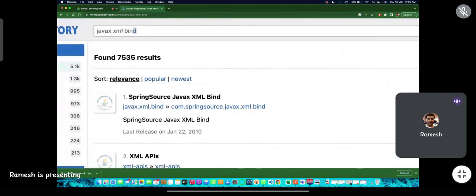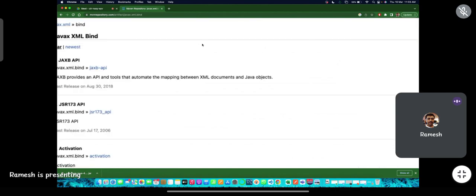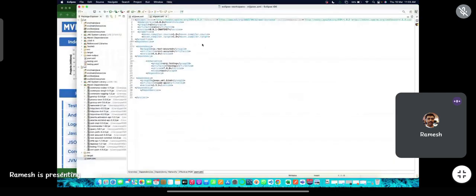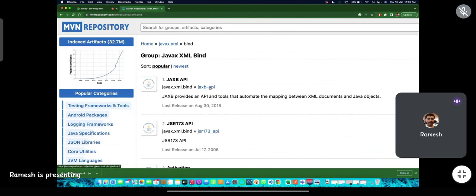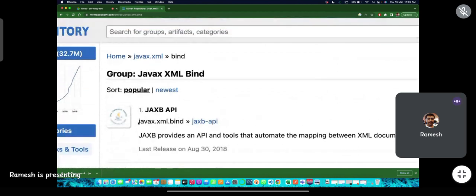Okay, the next one is type javax XML bind. Javax XML bind. The first one, JAXB-API. Sorry, Kerala. This is company.